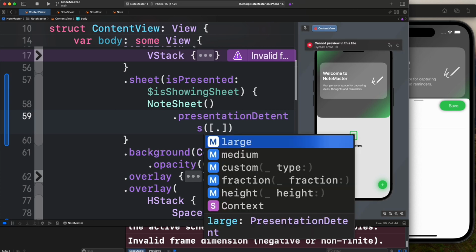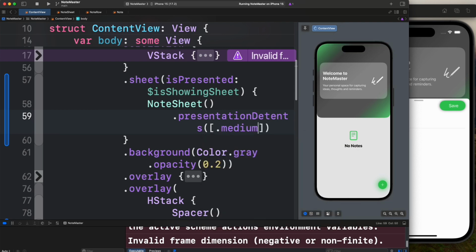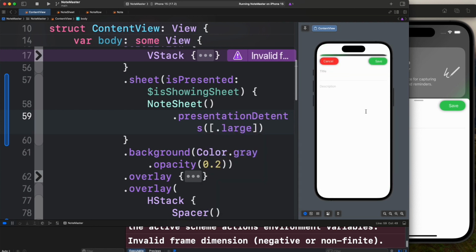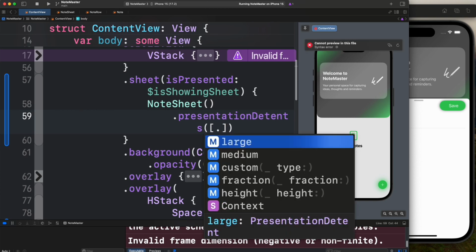So here we have a specific value, like for example medium. If I select medium, as you can see, if I tap now, it will only take like half of the screen. And if I select large, if I come here and tap on this, you can see that it will take almost the full height of the screen. But as I said, we don't want those predefined values. What we want to do is provide a fraction.